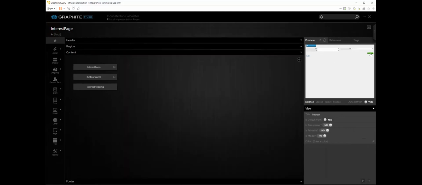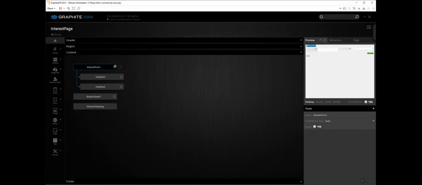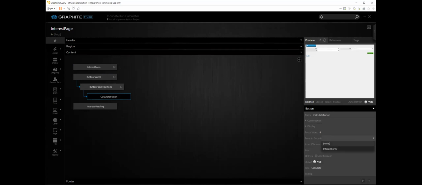Now let's see how we can handle the click event of the calculate button. Here are the properties of the calculate button. Instead of opening and finding out where the calculate button is, I push the control key on my keyboard and I click on the element on the screen. It takes you to that element here and shows you the properties. One of the properties here is form to submit. It shows you all the forms in the screen. I add that form. That means all these fields will be submitted when I click the calculate button. And if you see on click here, there's an add behavior.